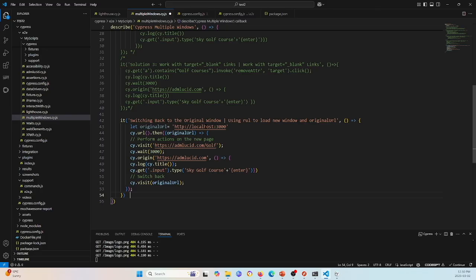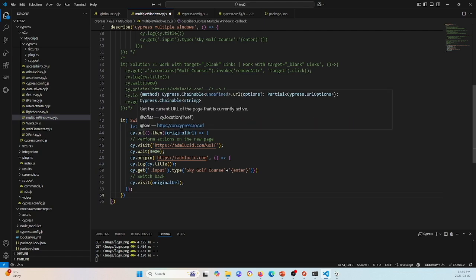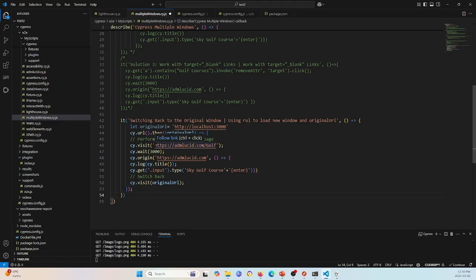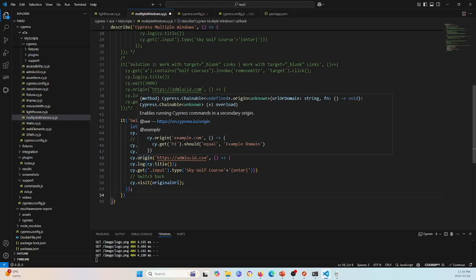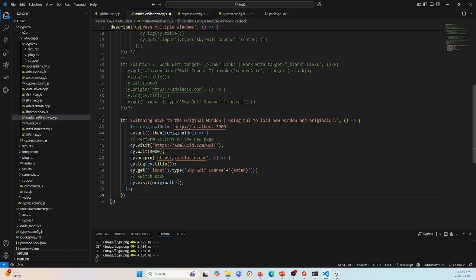Another code is switching back to the original window. You see here, first we define the original URL. This is localhost, and then use the visit function. Use this URL function and visit the new URL, and this uses the origin function and finds the page title and types golf course to search, then switch back to the original URL.